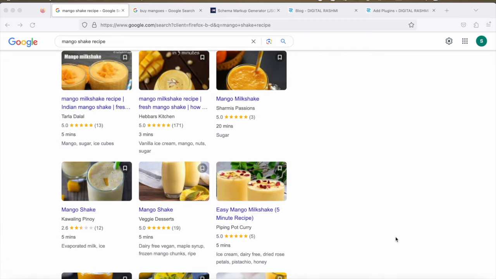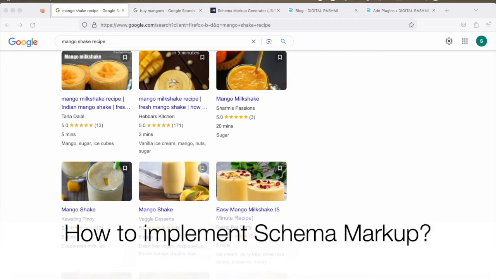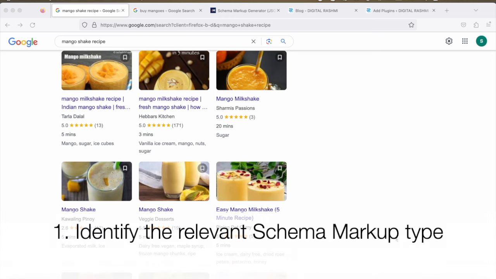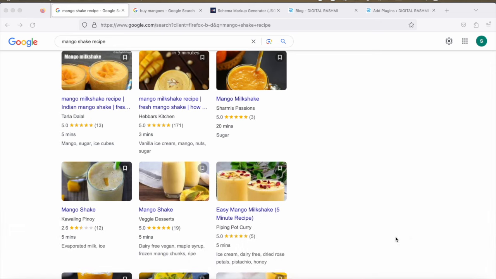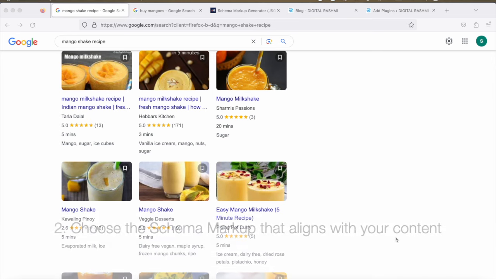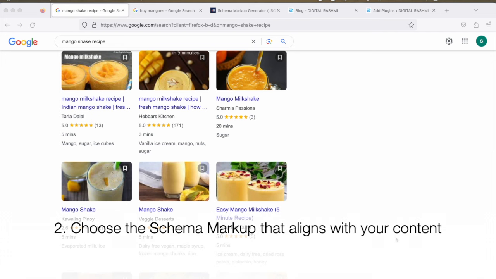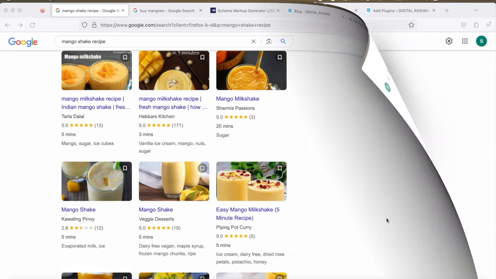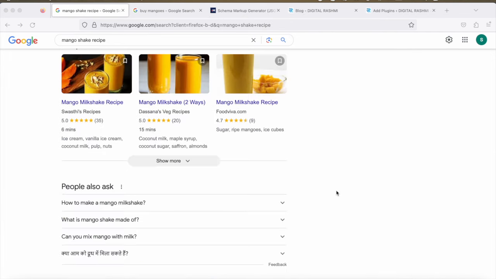Now that we understand its importance, let's talk about how to implement schema markup. First, you need to identify the relevant schema markup for your content. There are various types of schemas available, such as article, recipe, product, event, and many more. Choose the one that aligns with the content you want to mark up. Now that you have your appropriate schema type, you can start implementing it. There are a few ways to do this.